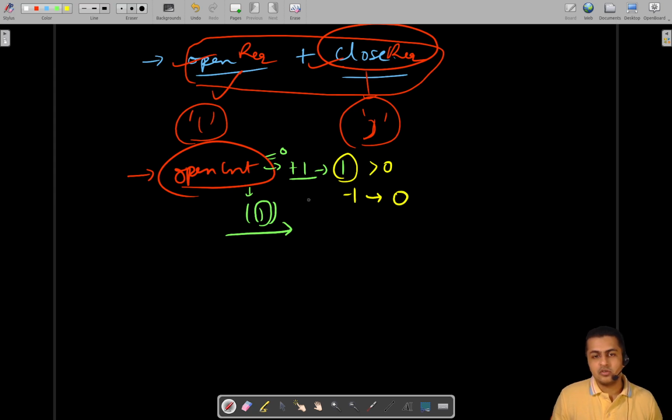Okay, so now moving further, down the line again you see one particular closing brace, but this time when you see it, you will be asking, are we having some open braces or parentheses with us that we might need to close? The answer would be no, because the open count is 0 right now. So this particular closing brace would be requiring an opening brace to make the string a valid parenthesis string.